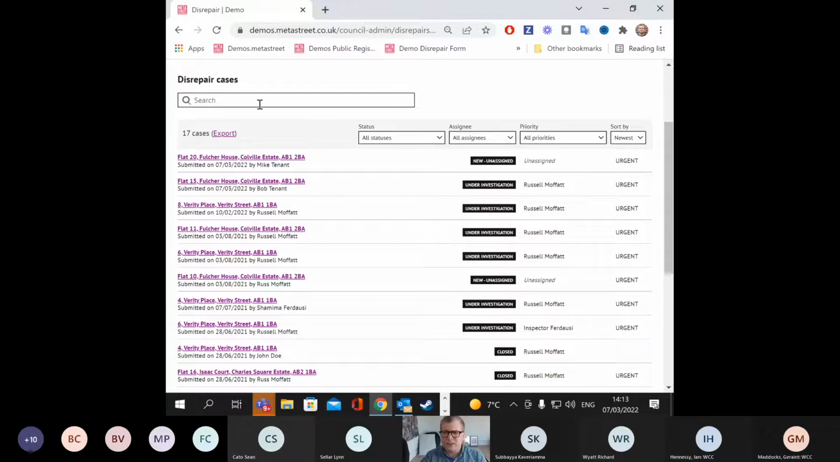We can search for addresses in the same way. If we're looking for something in particular, we can export that information. Then we see we've got different statuses, who's the assignee, urgent, non-urgent, and then oldest to newest. We've just got David coming here.